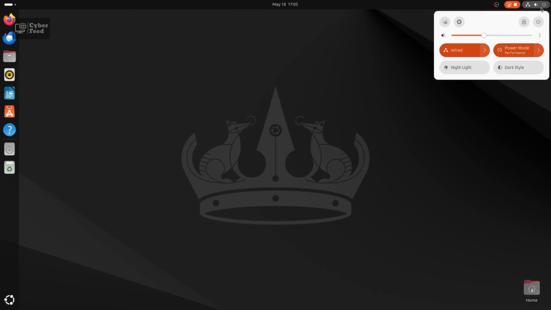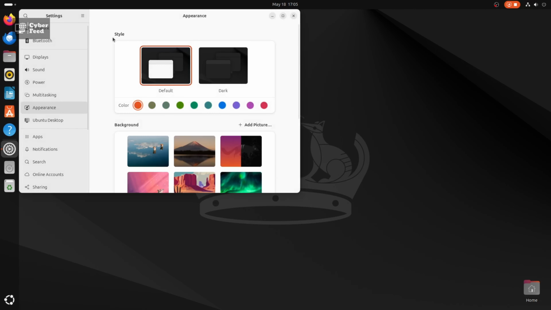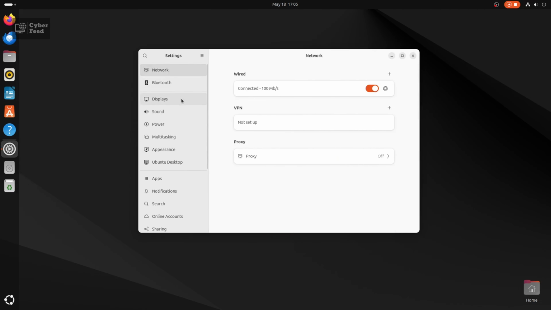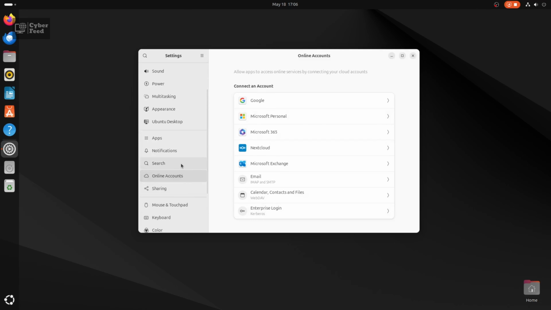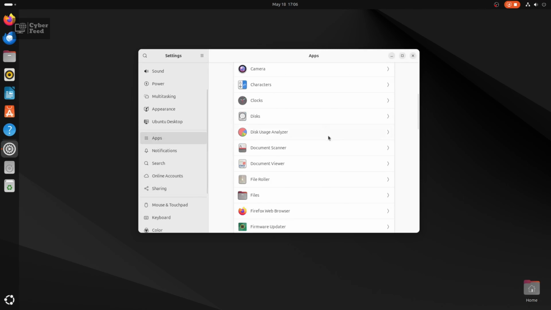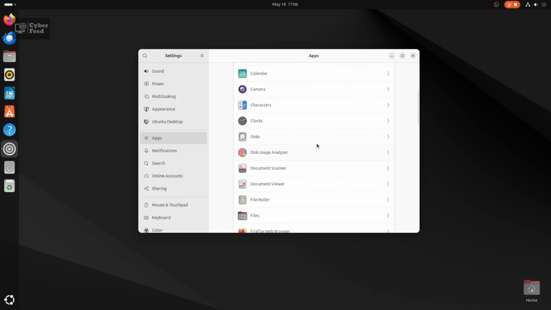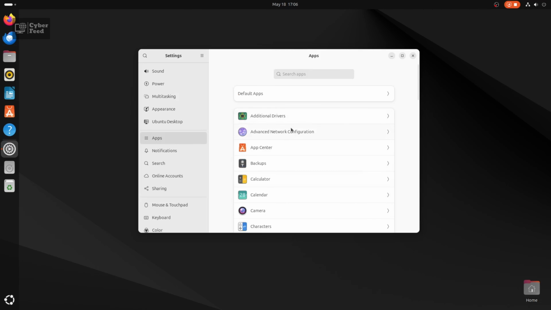So as you can see there, I have set this power mode to performance. You also have dark mode, okay, and night light. You may not see the night light in this video, but it's actually functional. Now if you go to settings, you can see you have the online accounts center here, like the previous Ubuntus. And by default these apps are installed on this system. You can add additional drivers here. If you have an NVIDIA card or AMD card, you can install it.